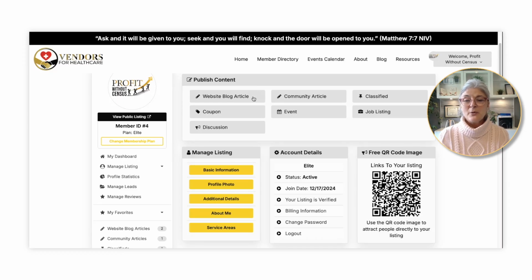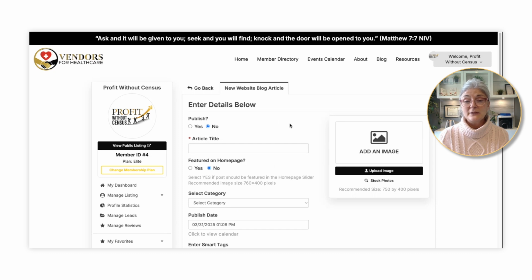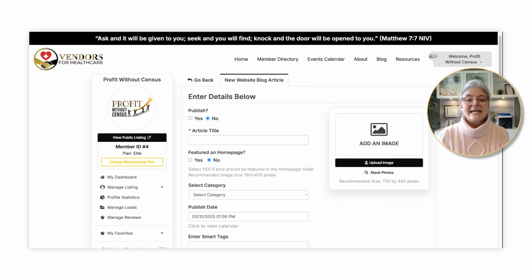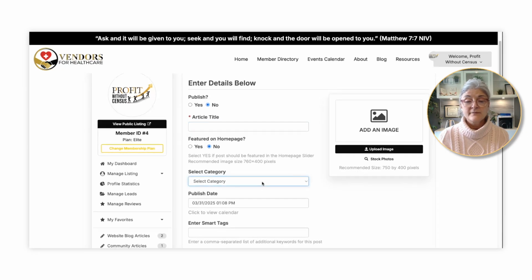You have the ability to post any type of educational articles that you would like that are related to healthcare. By doing that, you'll enter the article title, you'll select the category, whether it's an article for vendors or for healthcare providers, and then you'll go ahead and type the article content below.